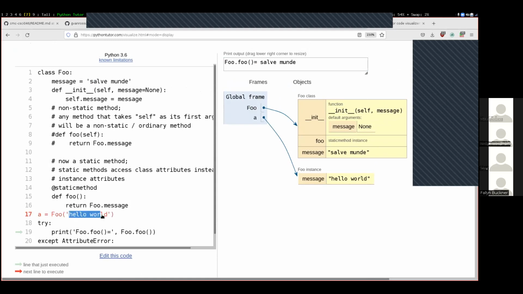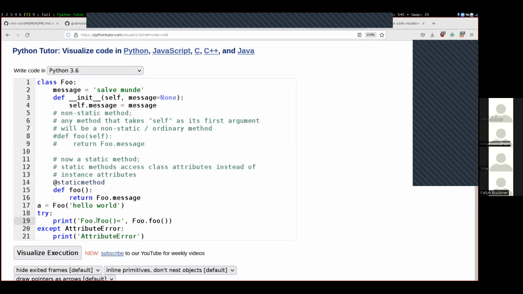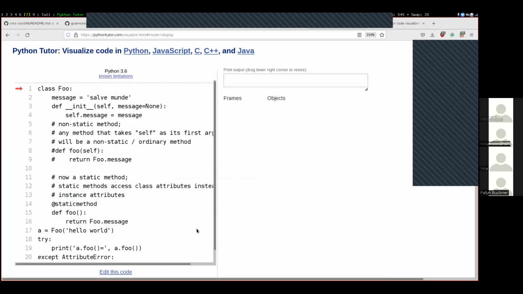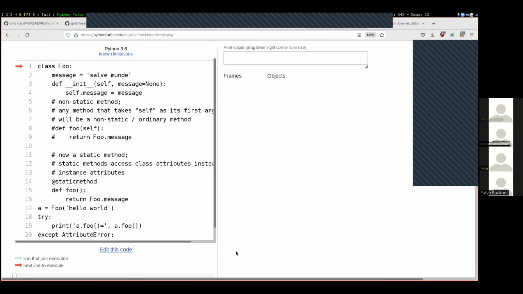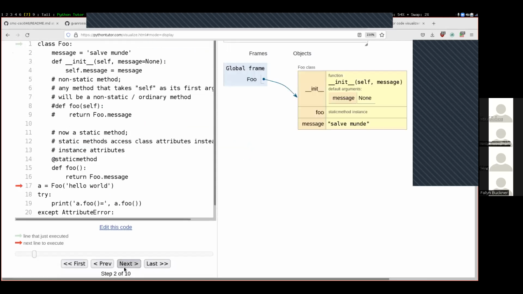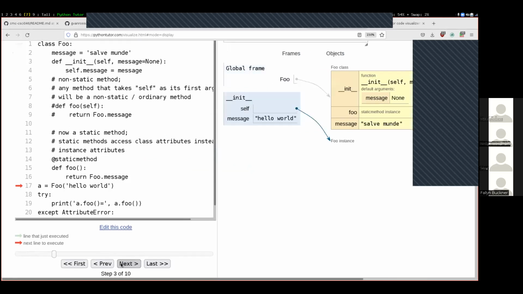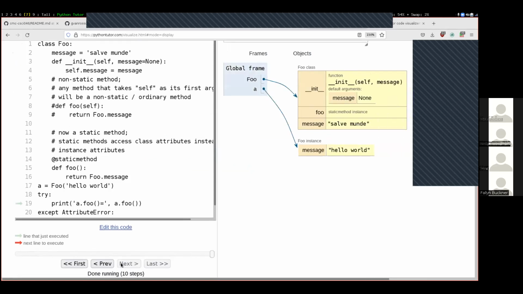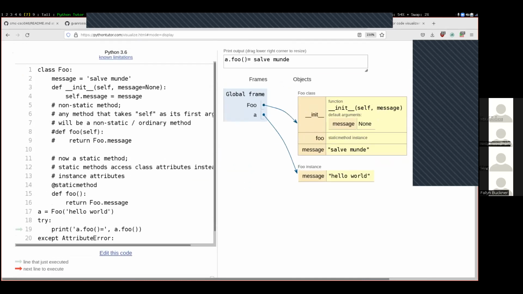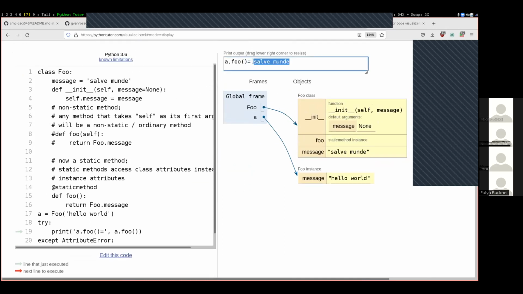This is also true, and this is getting extra confusing now, that if I change this capital Foo, this class object, to the instance object like this, and I use the static method from an instance instead of from a class, it's not going to have any effects at all. Just jump all the way to the end, and we still get salve mundi down here.